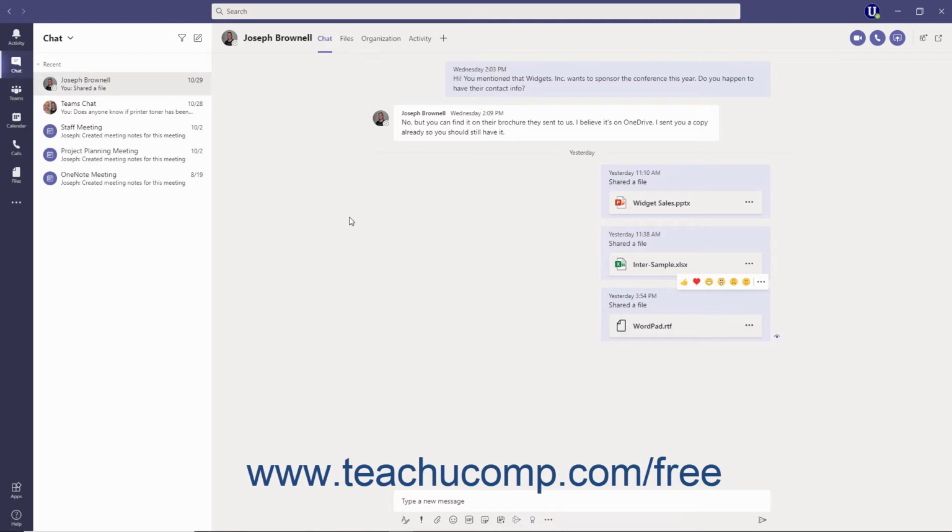You cannot delete an entire chat. However, you can hide a chat from your chat list if you no longer want to see it. To hide a chat, hover over the chat message, click its More Options ellipsis to its right, and select Hide from the menu. The chat is then hidden until someone posts a new message to it.